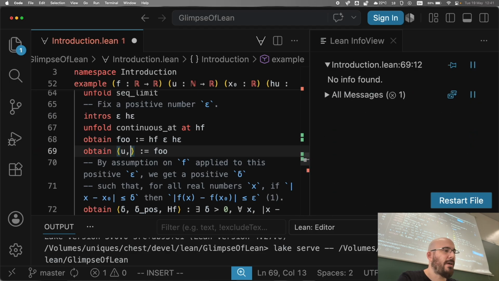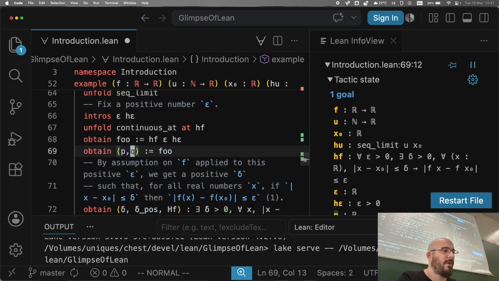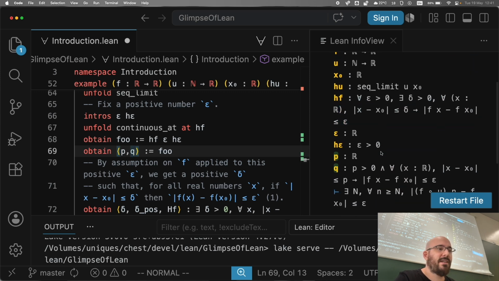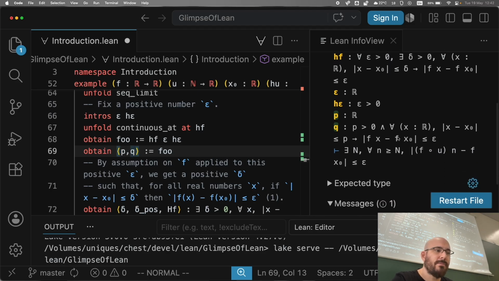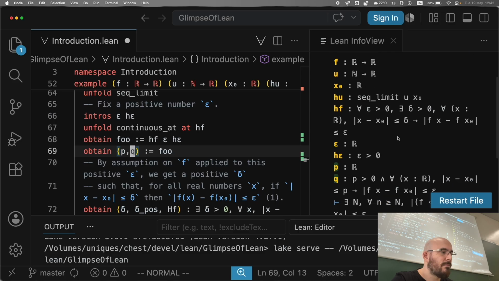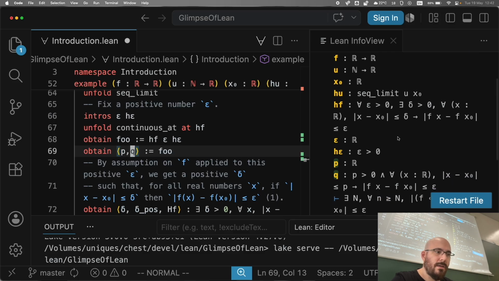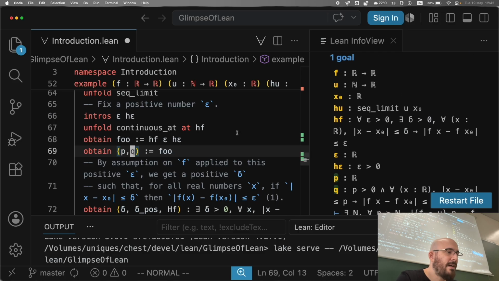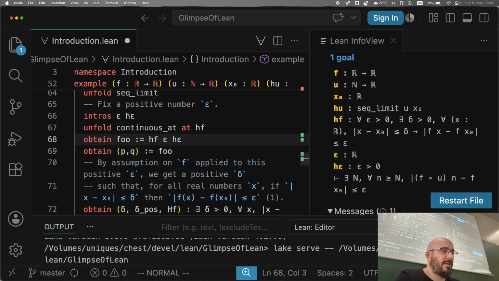Terrible names. No, I already have a U. PQ. First of all, I'm not even thinking what kind of things these things are. That's why I named it in this terrible way. And now I can see what the types of these things are and maybe figure better names. So P is a real number because if you go back to foo, where is foo? Oh, sorry, I have distracted foo. Okay.